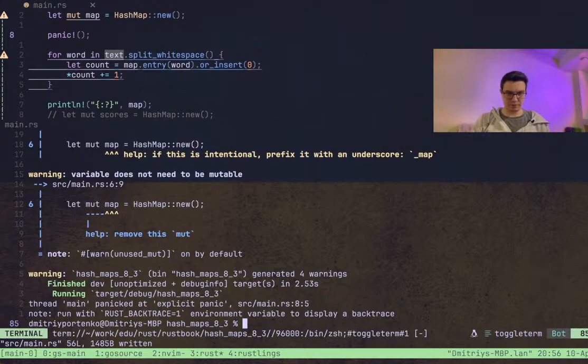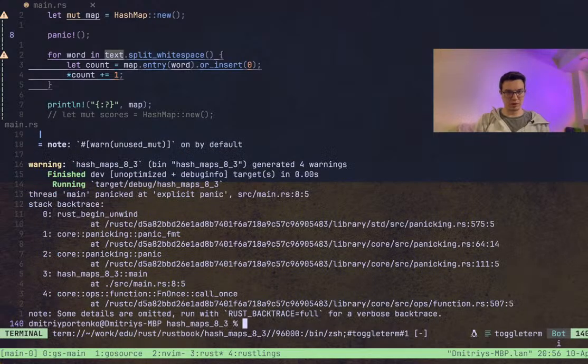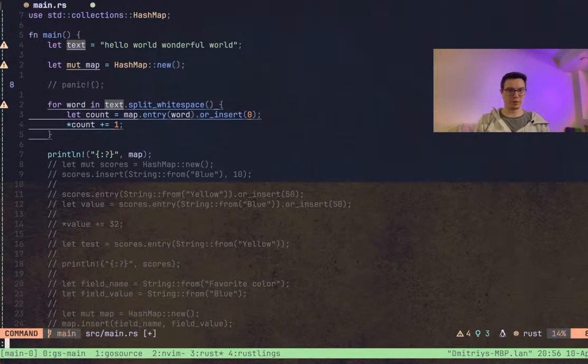Actually, let's try. So we do it like this, cargo run, and you see we have a backtrace: rust_begin_unwind, core::panicking::panic_fmt, panic::main, etc. Okay.